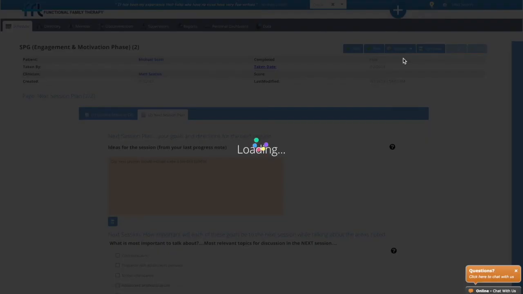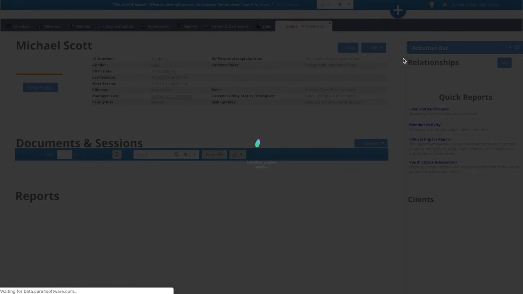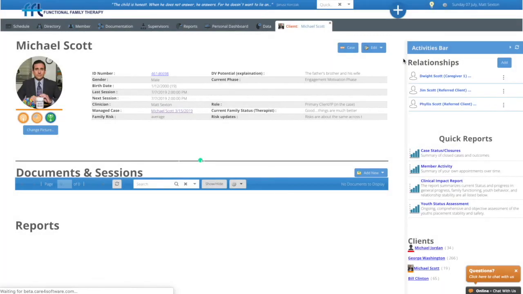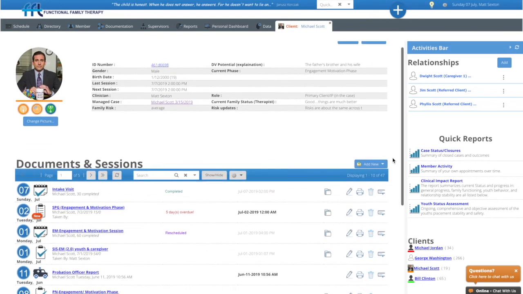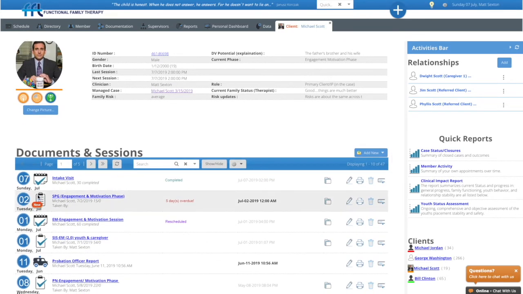For this example, I'm going to hit save and exit, as there's still a few things I want to do with this document. By scrolling down, we can see that my checkmark is gone. I need to make sure I go back in and complete this document.